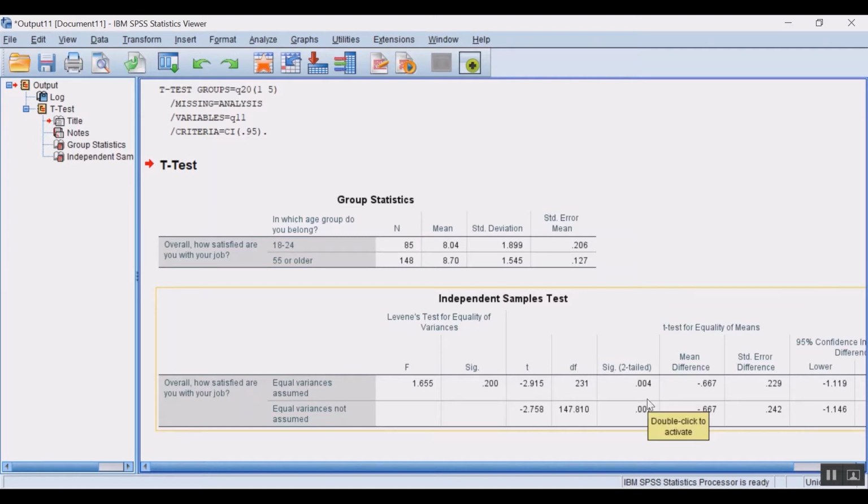So in this case, we can reject the null hypothesis, which says that there is no difference between those 18 to 24 and more than 55 when it comes to their overall job satisfaction. So we can reject that and accept that there is a difference. But you must understand that in this data, we are not saying which group of people were more satisfied. We don't know, right? Here, we are just checking whether the mean is equal or not.